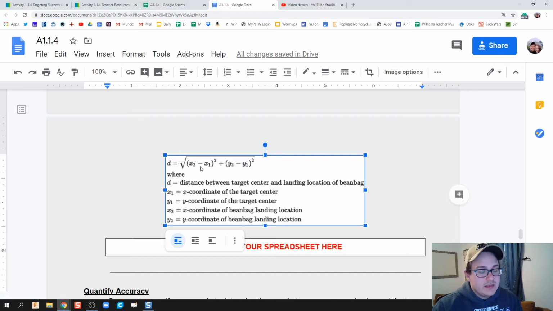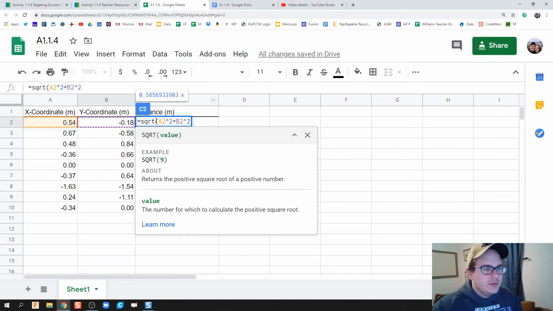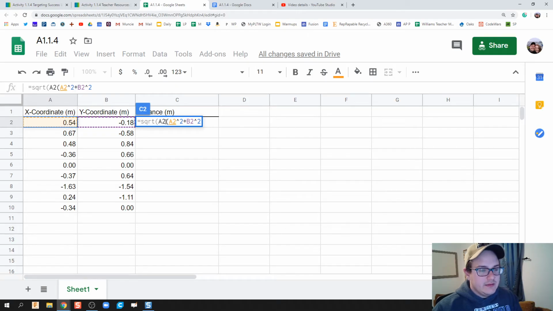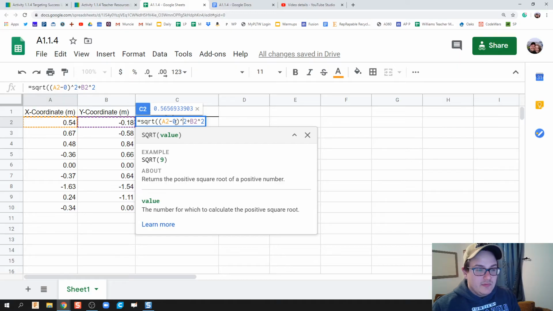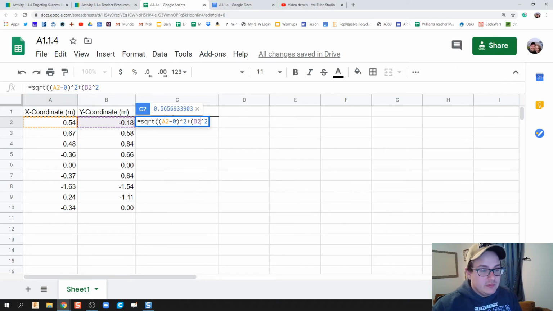And what we see is x2 minus x1. x2 is the x direction it landed in, and x1 is the origin, or that zero. So we could unpack this just a little bit further and look at this also in this way, saying that a2 minus 0, and you could also say b2 minus 0 squared, but then that just wouldn't change our values at all. And so that's how we're going to type in the distance formula.